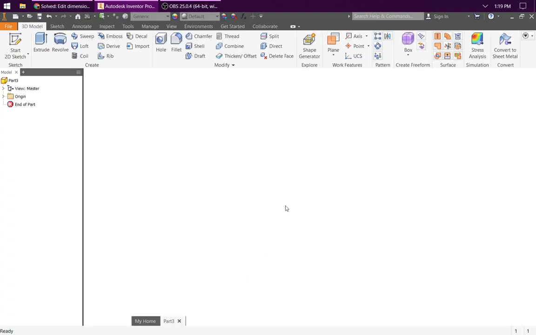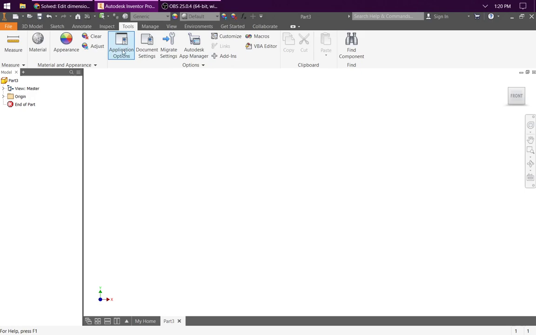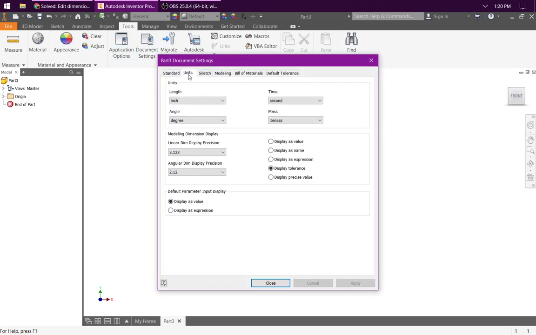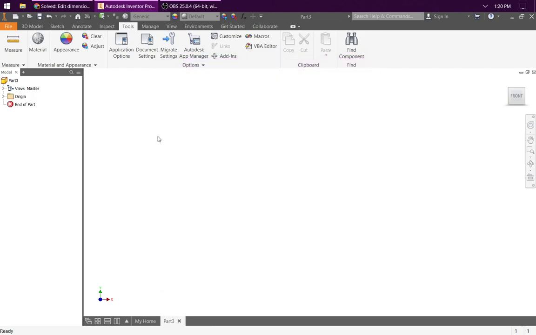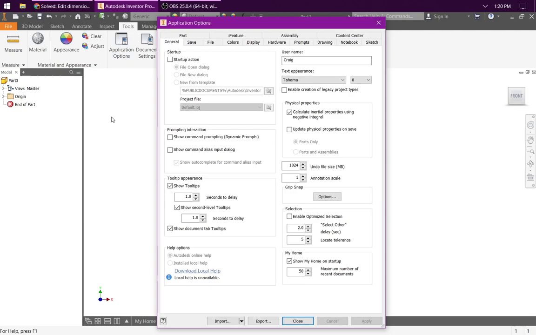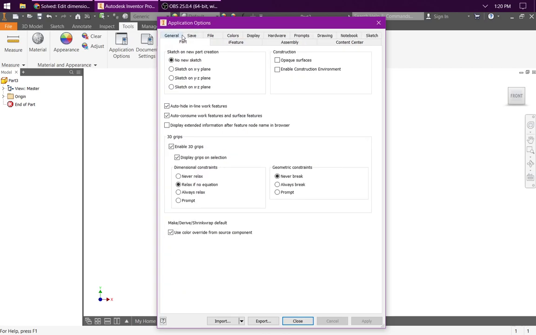I'm going to make a new part. I'm going to make sure that I have this in the units of inches, which I do. That's good. First thing that they show us in chapter 7 are some sketching options. So if you go to tools, where I'm at already, then application options, then click on the part tab up at the top. That gives us options there.